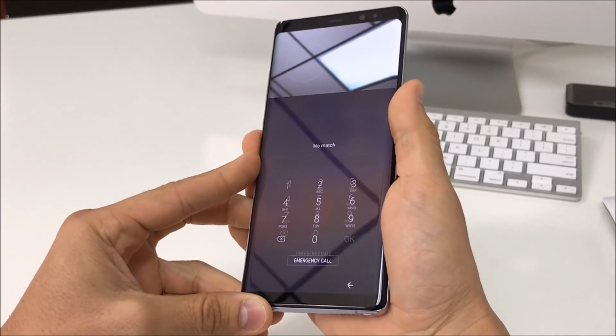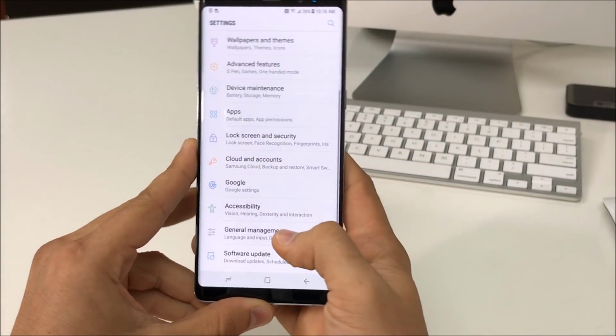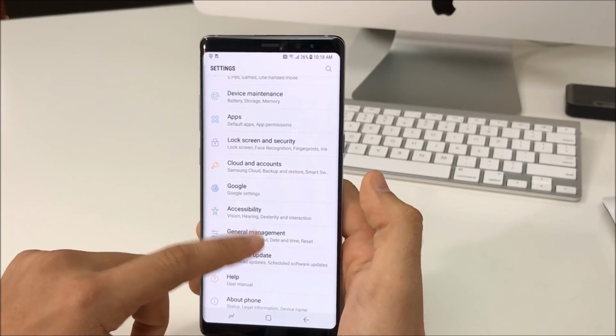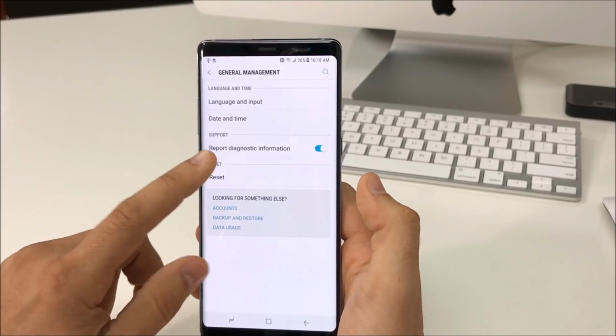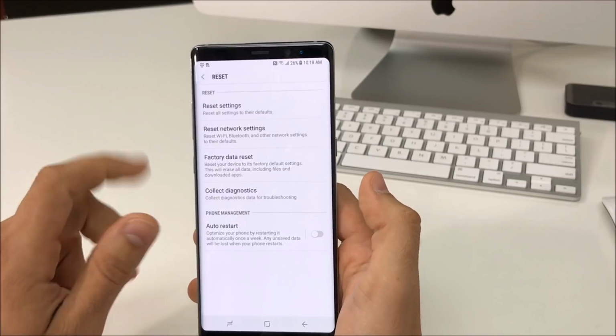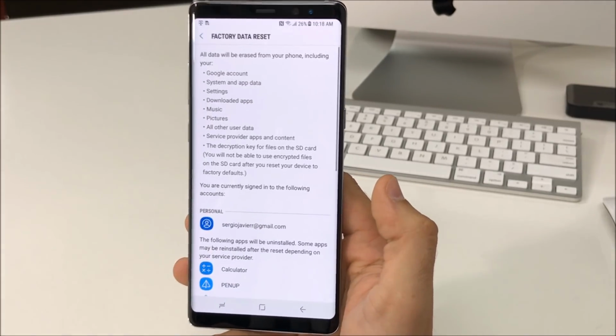All right, so go to settings. Okay, once in settings, you're gonna scroll down to where it says general management. Then here you're gonna select reset. And then once you're in reset, you're going to select factory data reset.